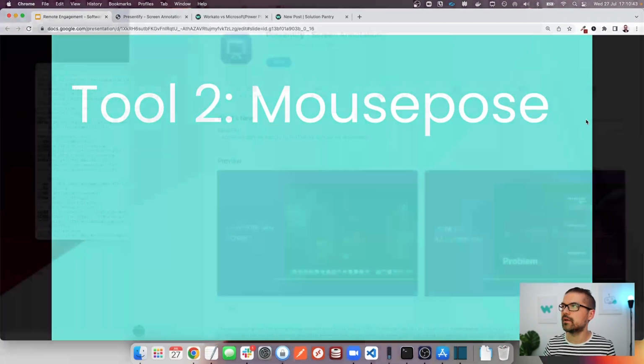So the next one is Mouse Posse. This is actually one of my first ones that I started to use when showing something very complex.